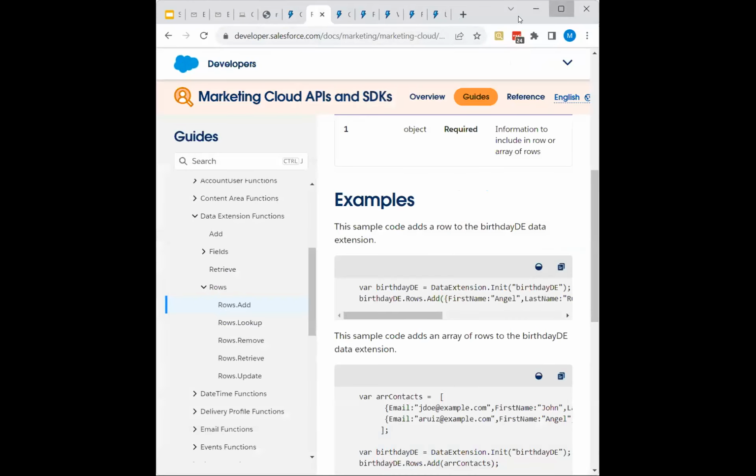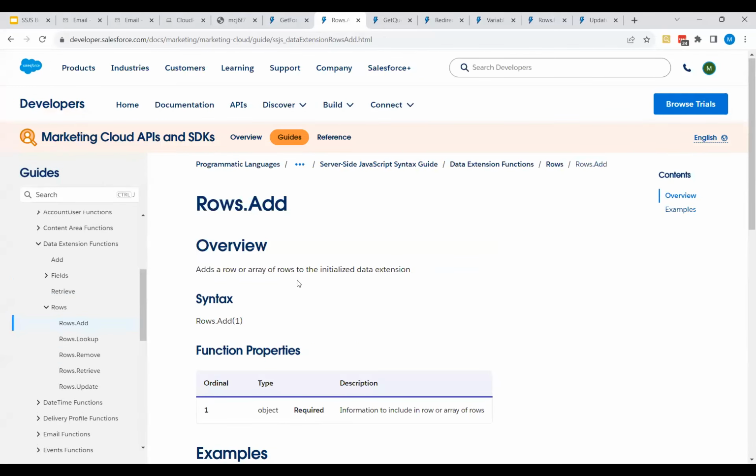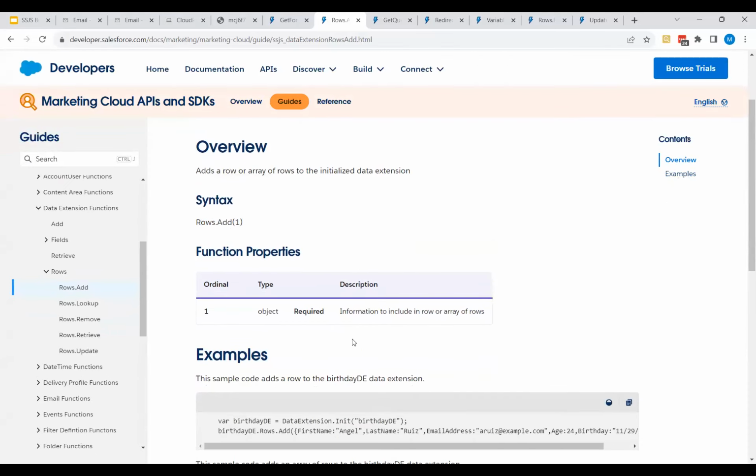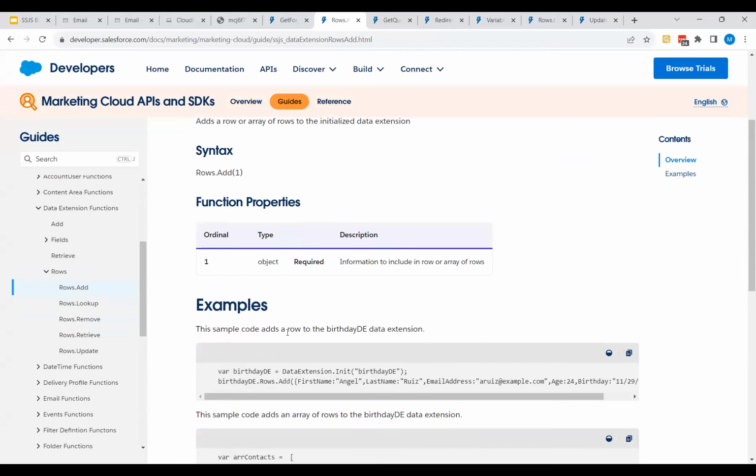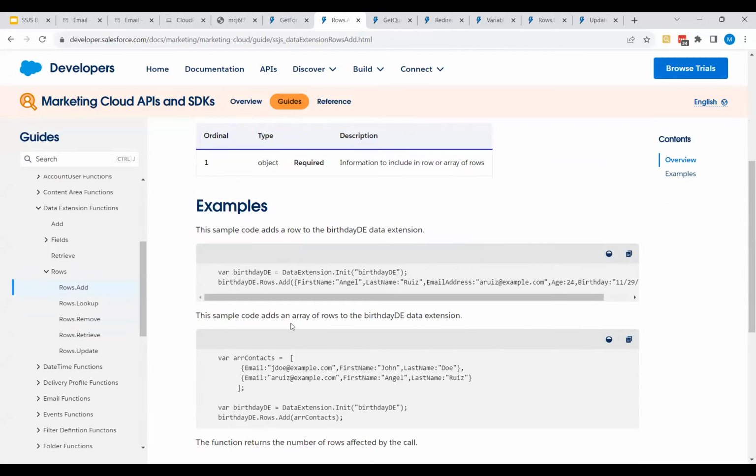All right. So like I've said, we're going to be using this rows add function to insert the data. If we take a look right here, we'll see the syntax, the function properties. And if we look down further at this sample code, we've already initialized our object. So that was one of our variables that we declared. So all we really need to do is add the data. So what we need is essentially just line 2 of this example code.